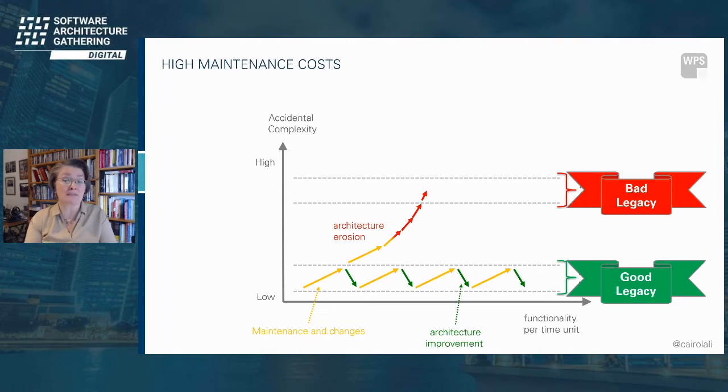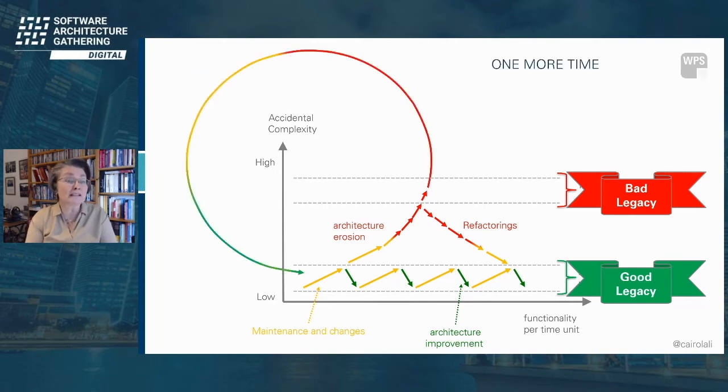If you are up there, it's frustrating. But there are ways out. Actually, there are two ways out. The first one is here. You can do a lot of refactoring to get your system downstairs again towards the good legacy, or you can rebuild the system. Both paths are in general expensive and hard work. You have to do something.